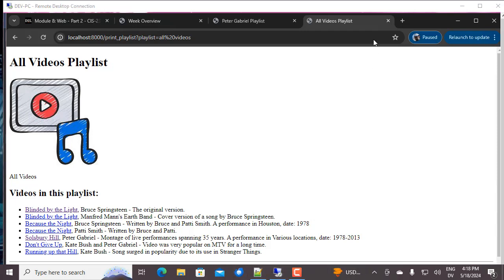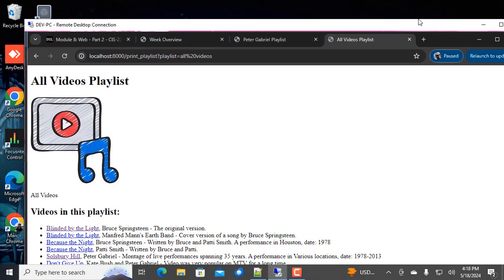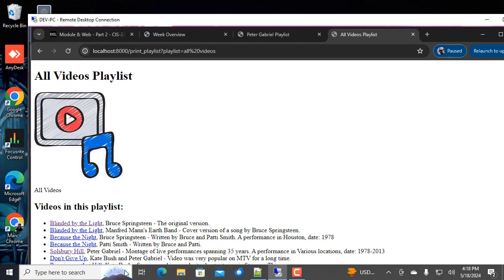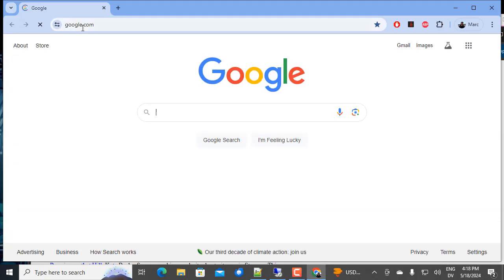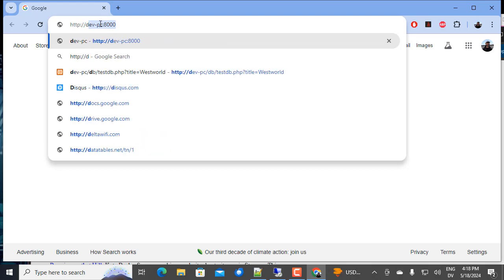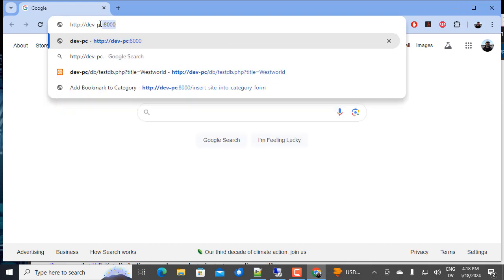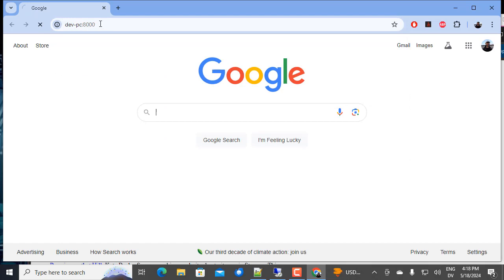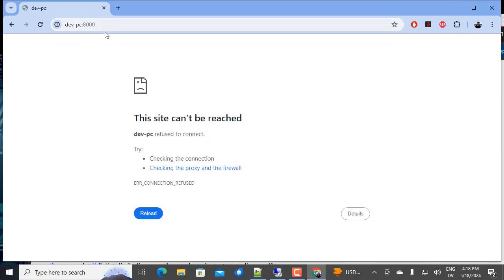So here, this is running in remote desktop on a different computer, and I'm going to go ahead and launch Chrome here. And if I go to devpc:8000 and try loading it, it actually doesn't work. Will not connect.